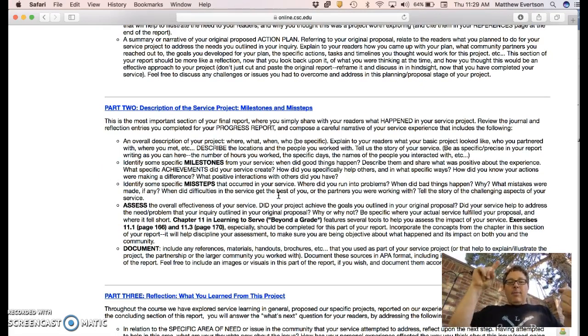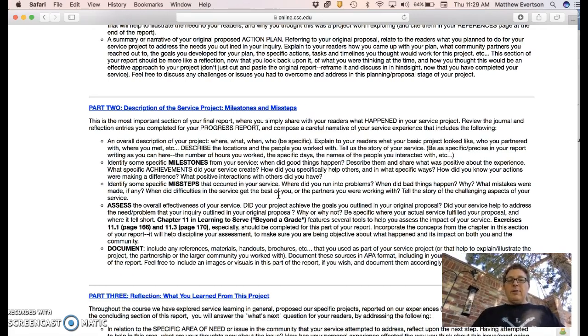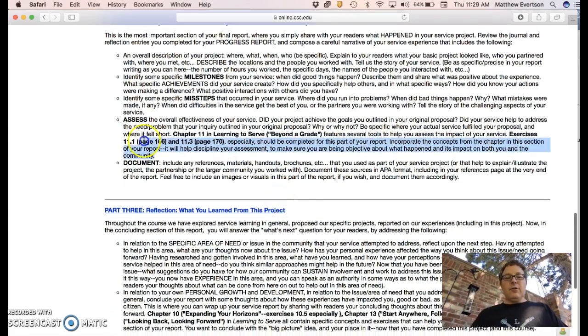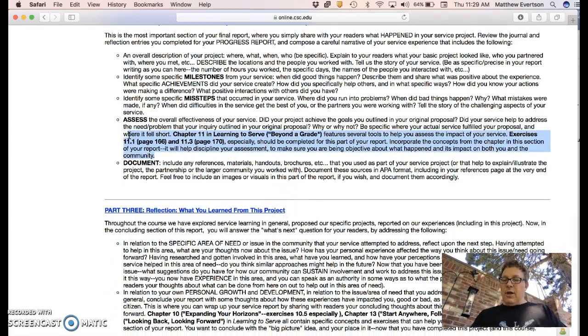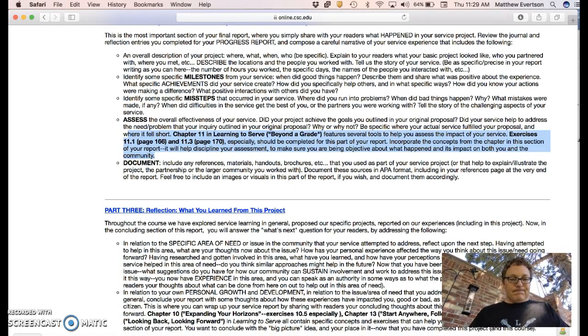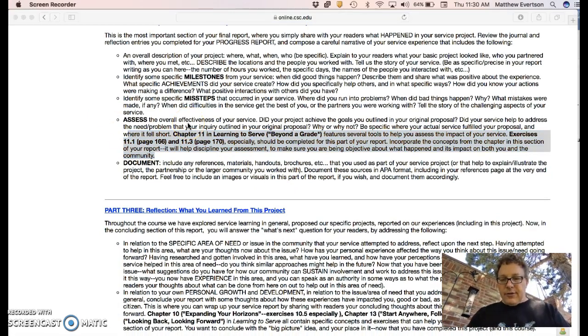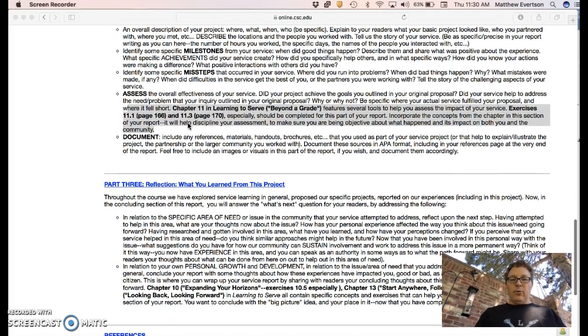It asks you to talk about milestones, missteps, and to point to some specific exercises from your textbook. You'll notice that there have been a lot of readings from the text in the last couple of lessons where I haven't had you do quizzes. This is where it's coming to play now. You're going to use your textbook as a resource to flesh out this final report, right?